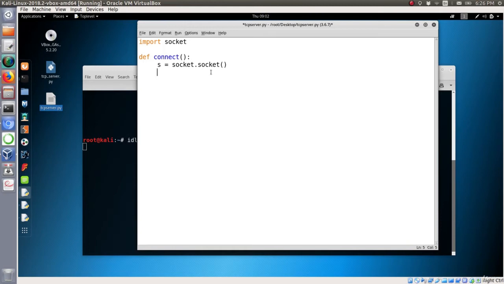Afterwards, we bind the socket to the IP address and the port number that we want to listen on, and that is going to happen using the bind function. So s.bind, and then we open parentheses and type the IP address. The IP address of my Kali Linux is 192.168.0.152, and then we pass the port number, and in this case I will just pick a port number like port 8080.